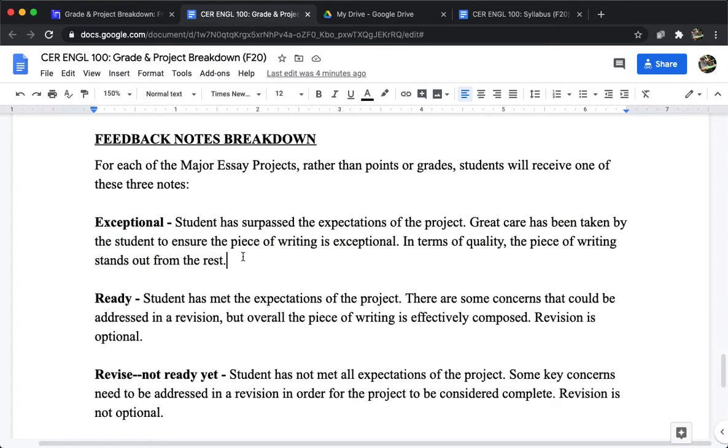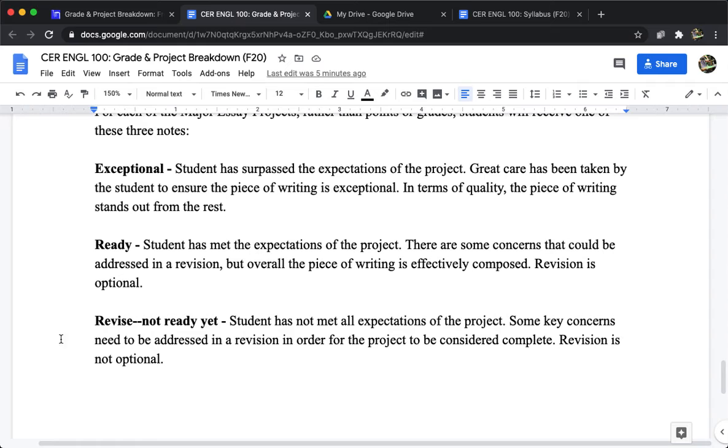Don't worry, the different rubrics should offer more clarity, and I organized the rubrics according to exceptional, ready, and revised, not ready yet. So if you're aiming to make your project an exceptional piece of writing, you can see what that means, just as you can see what a ready project would be, or if something needs to be revised.